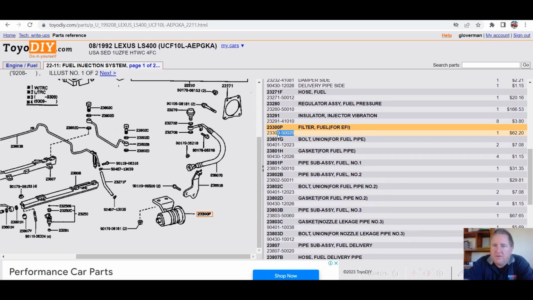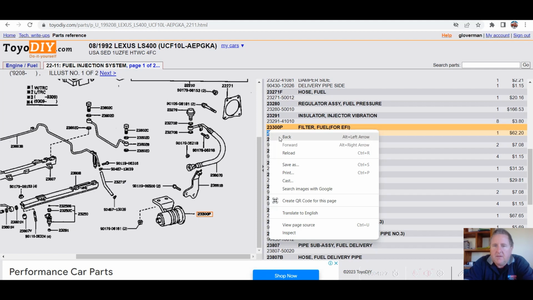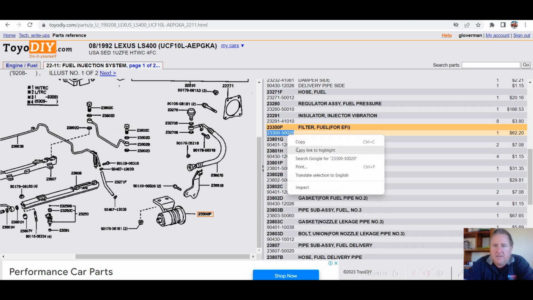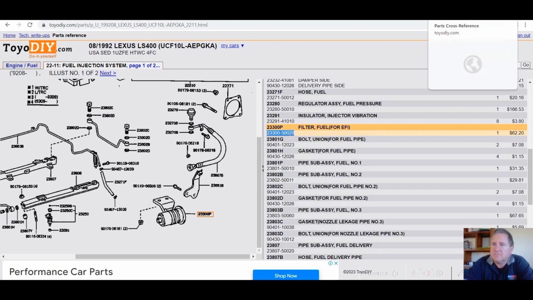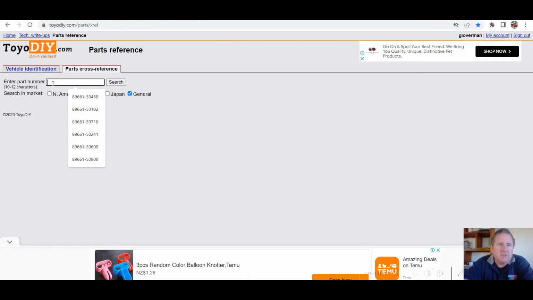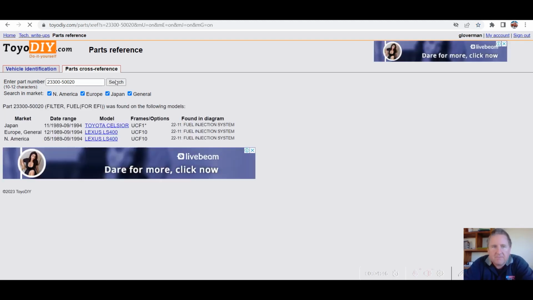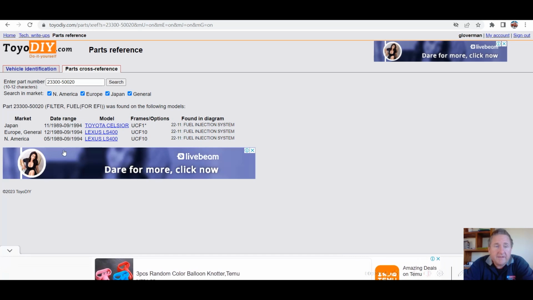So we're going to take the fuel filter part number, and I'm going to copy it, and I'm going to put it into the cross-reference. Now the cross-reference isn't 100% because sometimes Toyota will change part numbers and don't reverse list stuff, but it's a good guide.